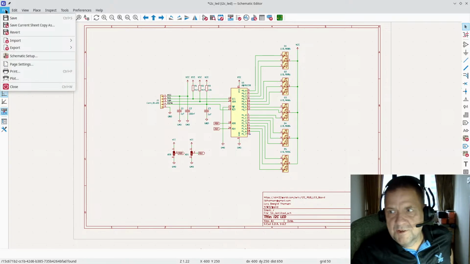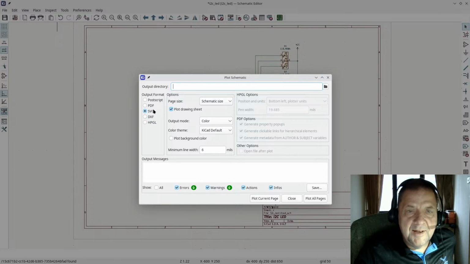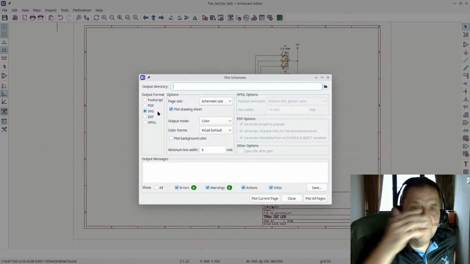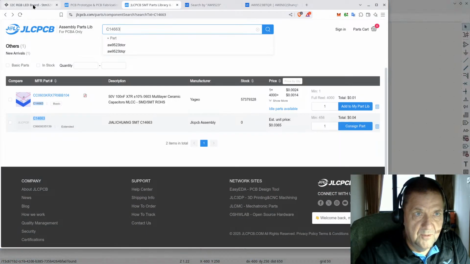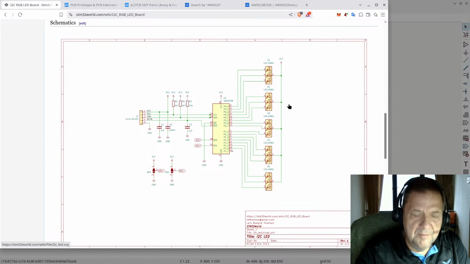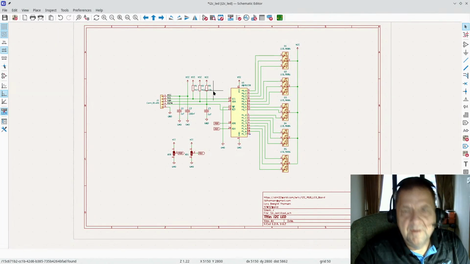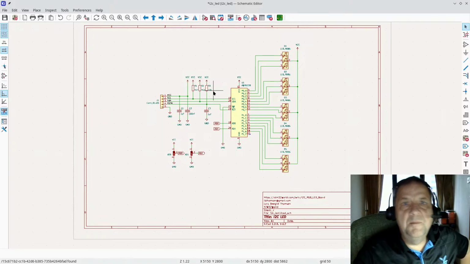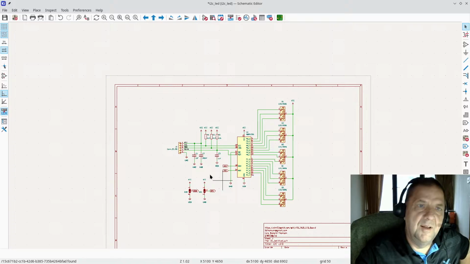First step I do, for later reference, I'll go down to plot. I will plot me an SVG, which I use, for example, I'll upload that on the website. If we go over here, I have the schematic, but it includes the revision, so I will keep track of the revisions. So I will plot that SVG, plot all pages, and it creates the I2C underscore let SVG. Done. That is not used for JLCPCB or KiCAD anywhere, except for me to have a later reference.